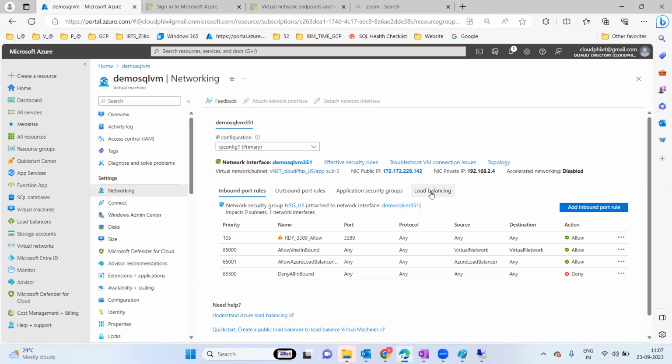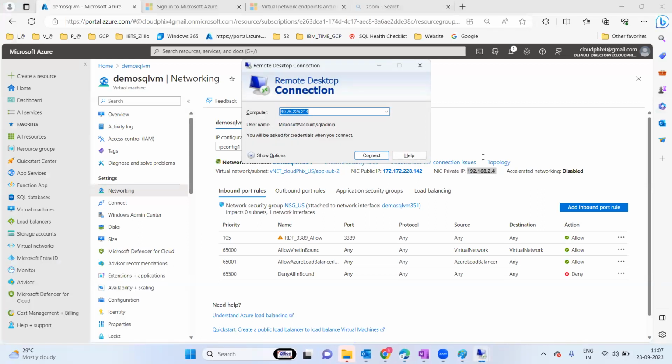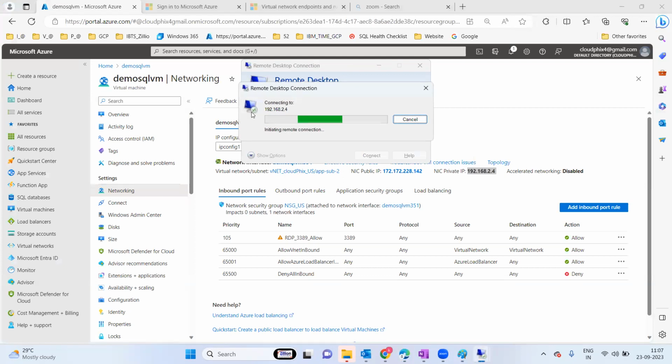Now the other thing I want to discuss: I want to disable this one and then try to connect with the private IP. If you try to connect with the private IP, it will not connect. To connect to this private IP, the prerequisite is site to site, point to site, or ExpressRoute. See, I'm just trying to connect with the private IP, it won't connect. It will throw an error.